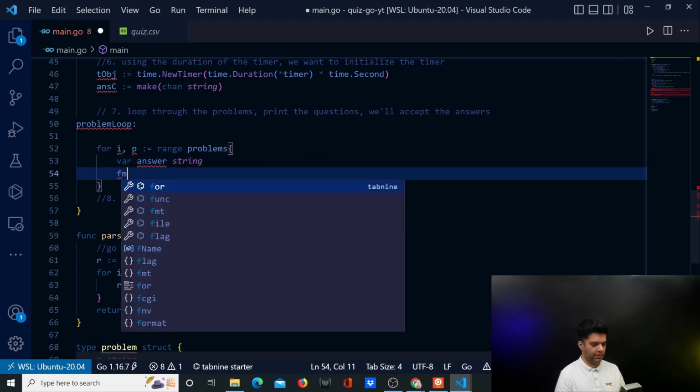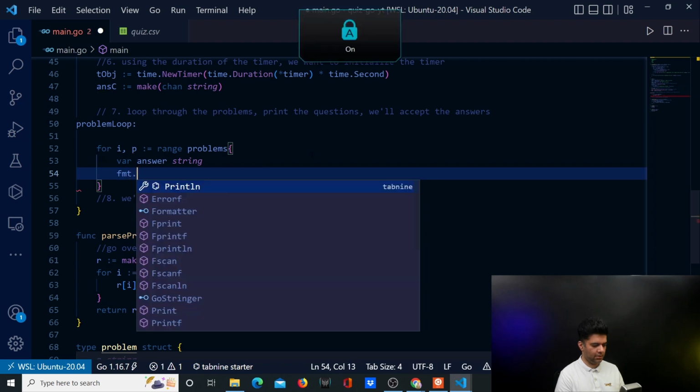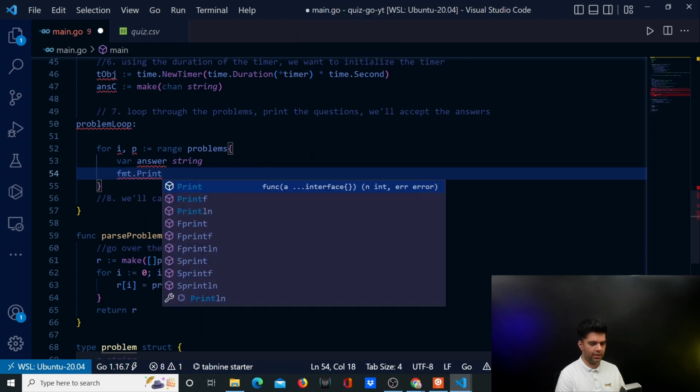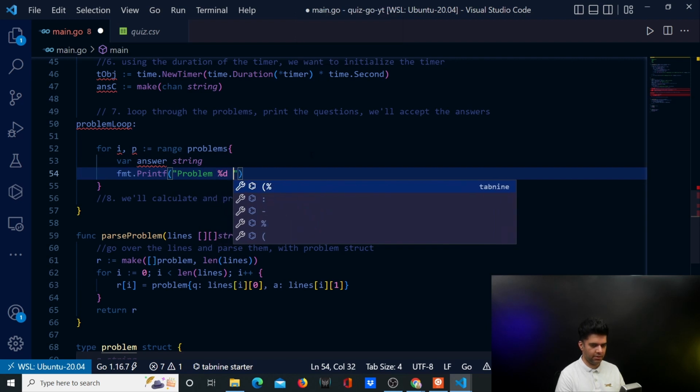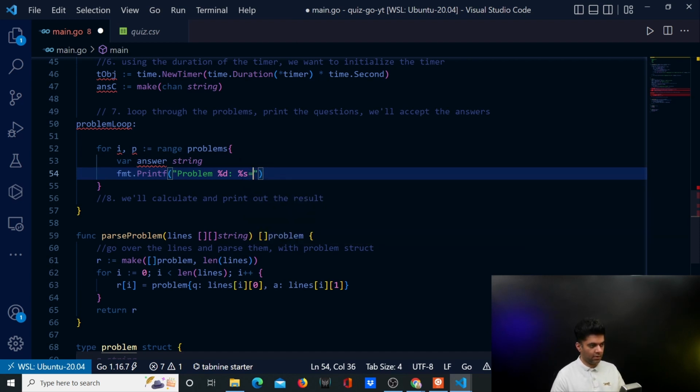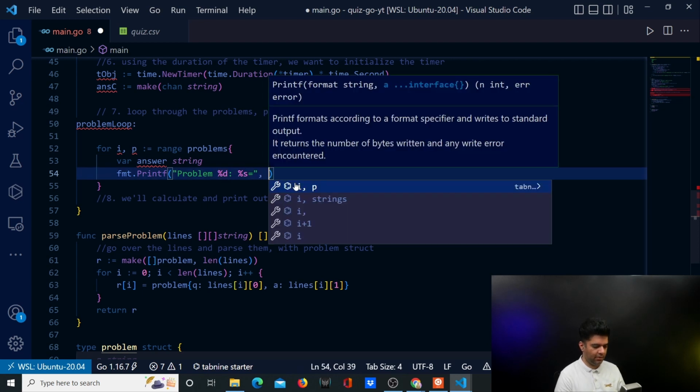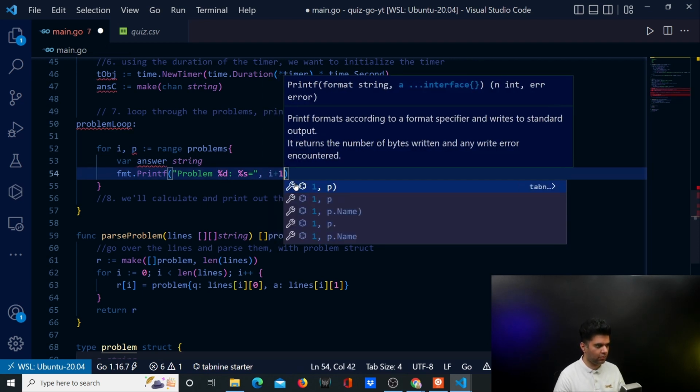And we will say fmt.Printf, "Problem %d: %s". So I'm going to write the question and the answer, but the answer is what the user will say, and the problem, this will be the question. So the problem number, we'll have some number. This number will be i plus 1.